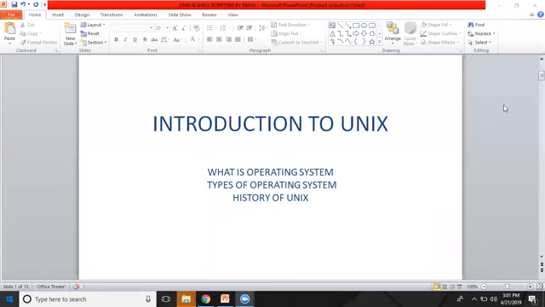Hi friends, today I am going to talk about a very popular operating system called Unix. For the last 4 decades, we have been using the Windows operating system. Like Windows, Unix is also an operating system. Here I am going to give an introduction to the Unix operating system. In that, I will explain what an operating system is, the types of operating systems, and the history of the Unix operating system.